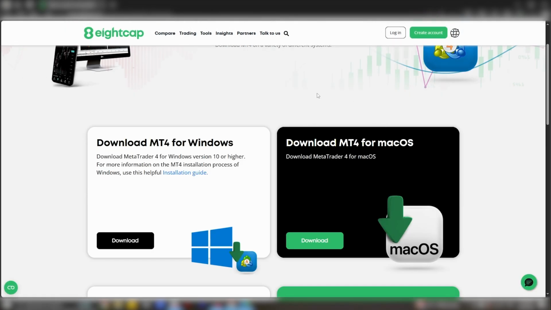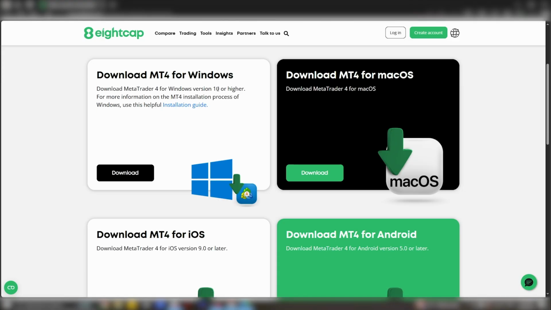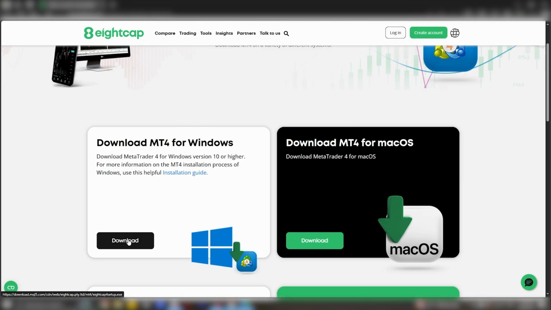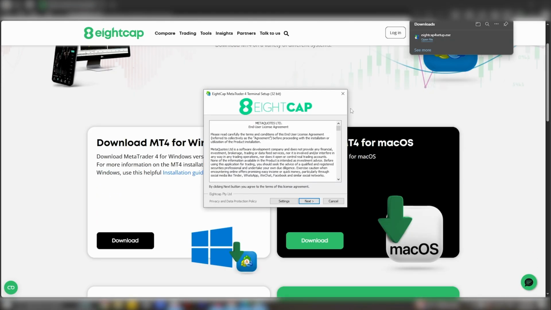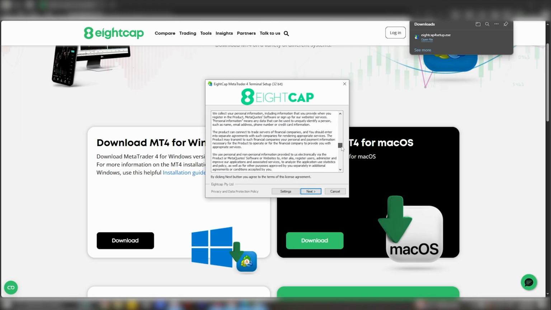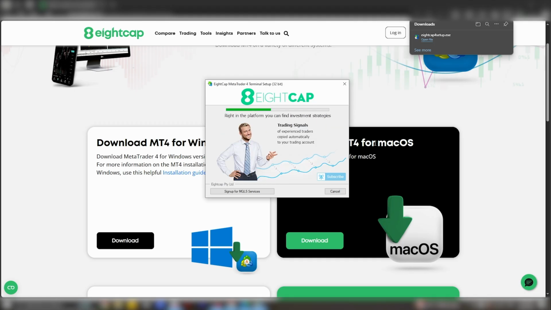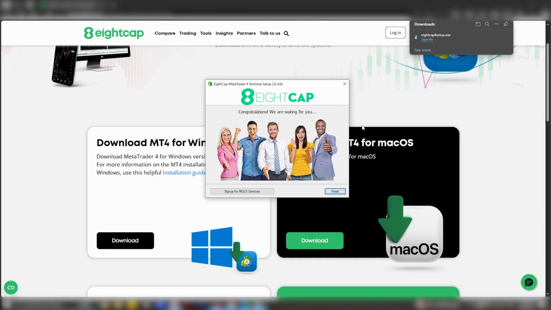Once you've clicked on the download button, all you've got to do is choose whether you're on Mac or Windows. For Windows, you just click on download. Once you've clicked on the download file, you've just got to accept that you trust the application on your device, and it will take you to this section here on 8cap. You can read the license agreement, press next, and then it installs onto your computer. Once you've downloaded it, just press finish.